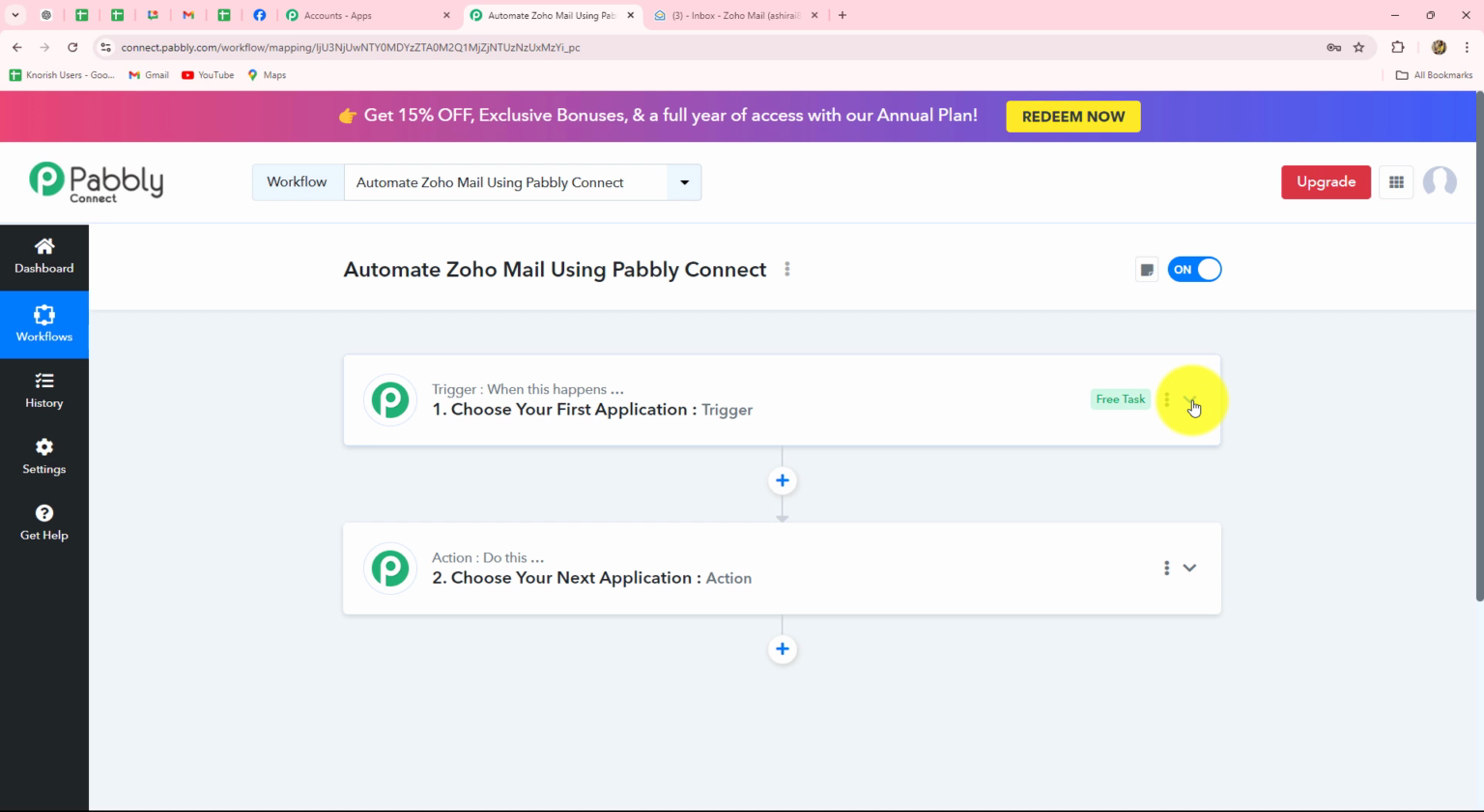First of all, I will show you that how you can add Zoho Mail in trigger, and then I will also show you that how you can use Zoho Mail in action for creating your automations according to your choice. Here we are going to work on the examples only. When I'm going to show you that how you have to set up the connection between Zoho and Pabbly Connect, we will be working with some scenarios.